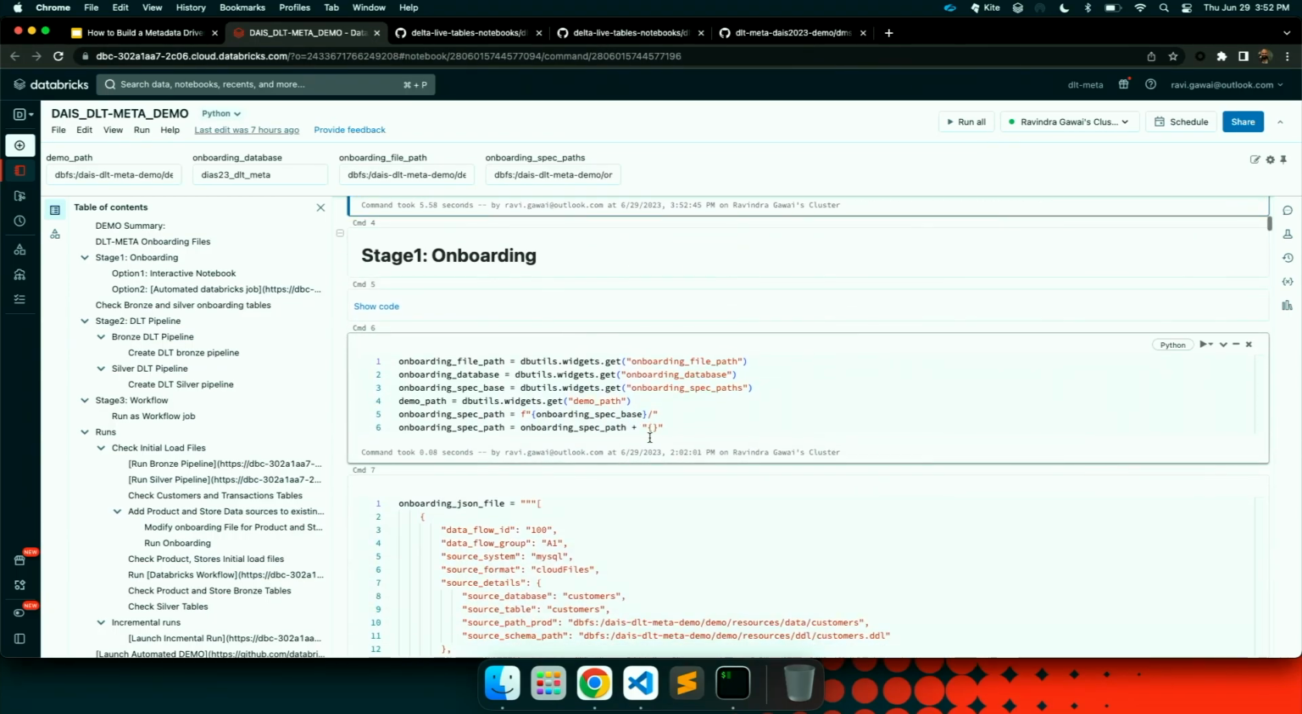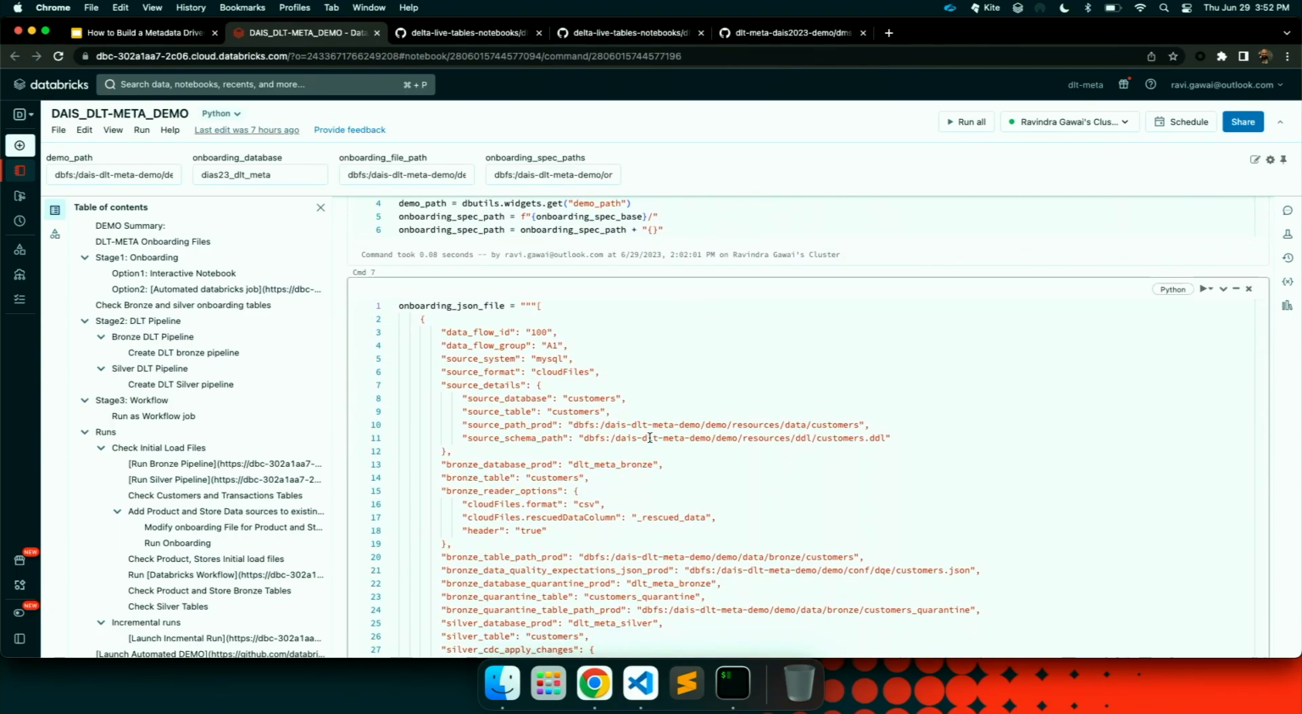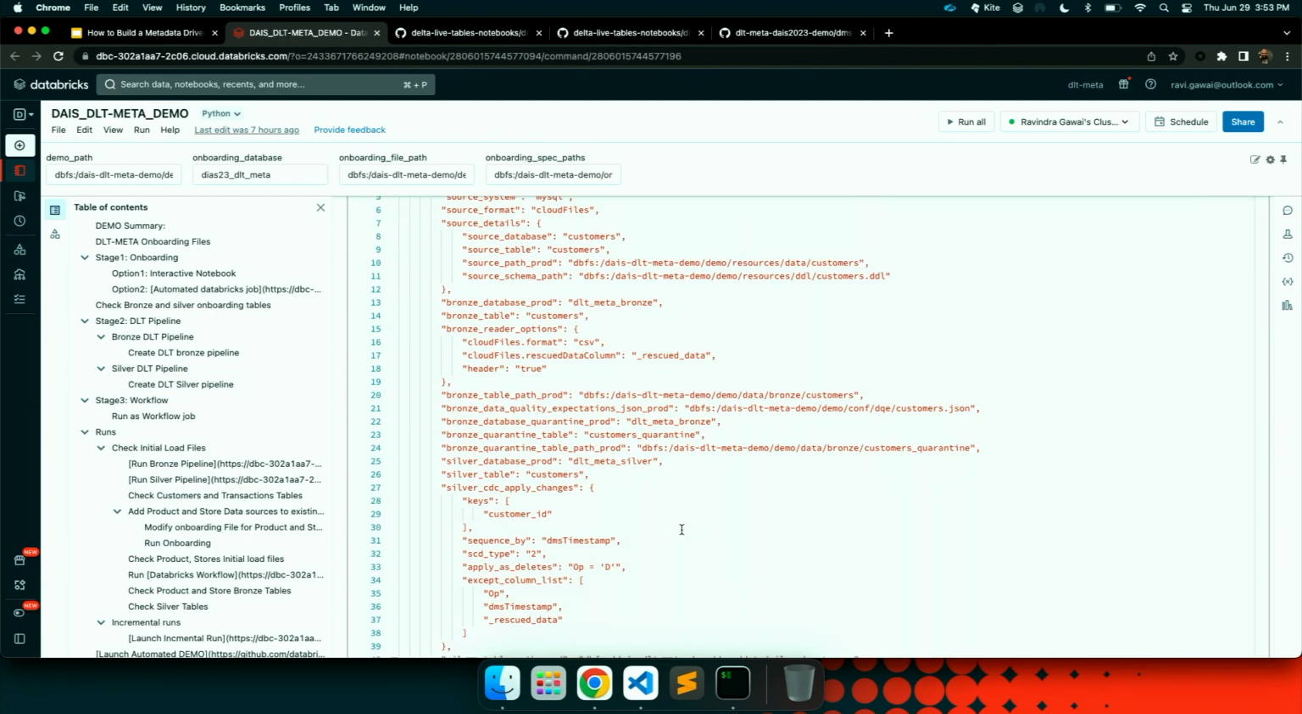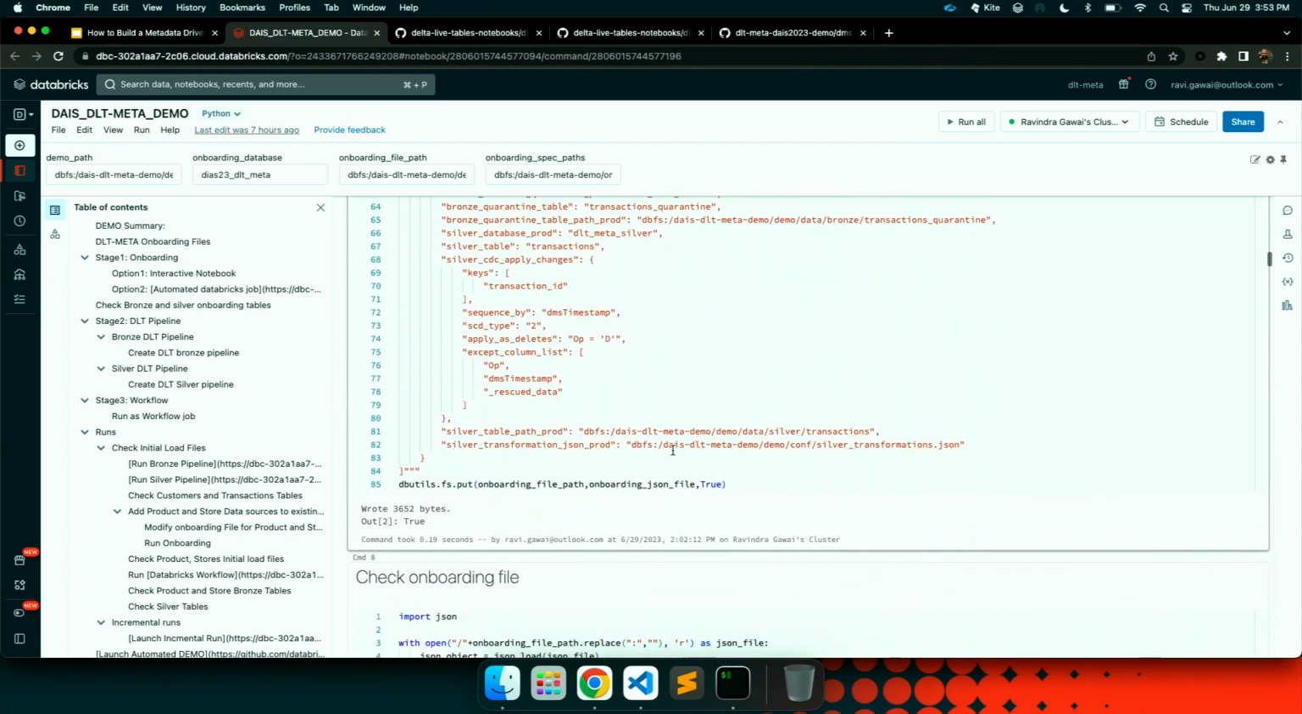So I just installed that package. And now the first step of stage 1 is basically creating this customer and transaction feed. For the demo purpose, I have already created this, given all the details about customer and transactions. So I'm going to just create this file quickly.